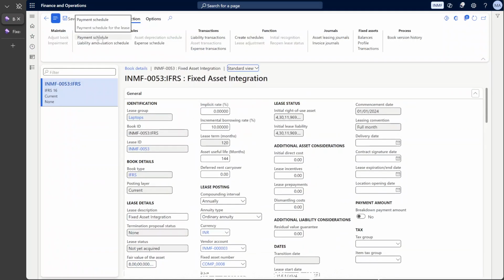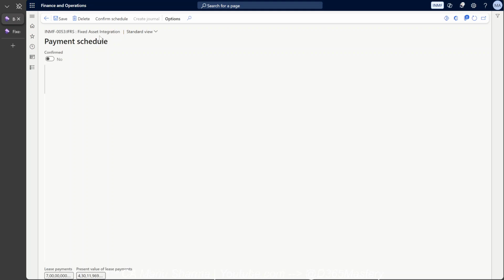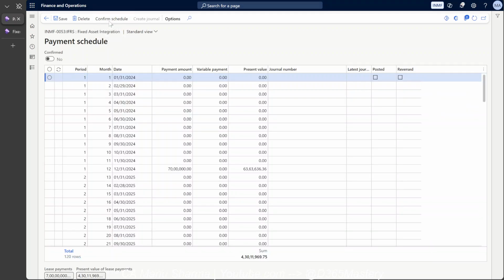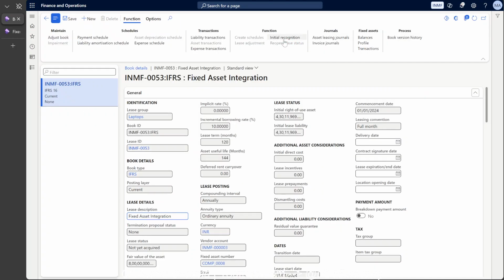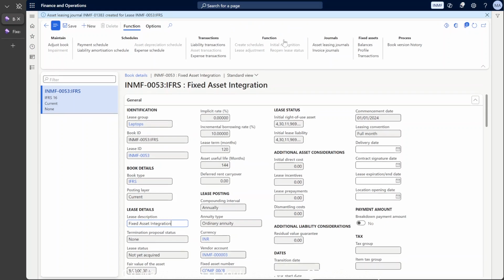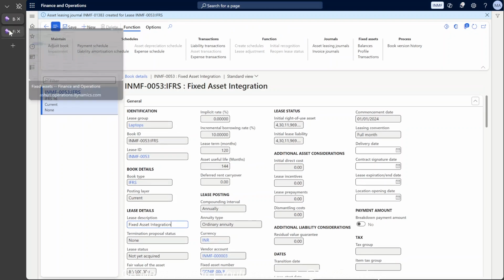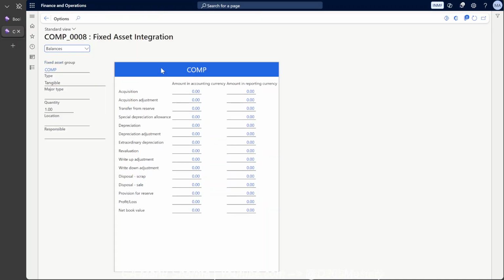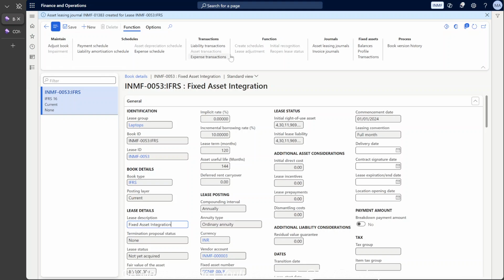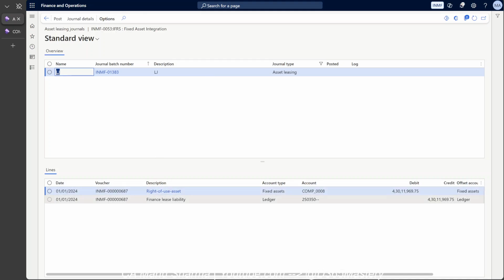Okay, so now I will click on payment schedule. I will click on confirm schedule button and I will go back and I will click on the initial recognition journal, and you can see that in the fixed asset module, till now no entries have been passed. I will go to asset leasing journal. There you can see that this entry is getting posted, right?